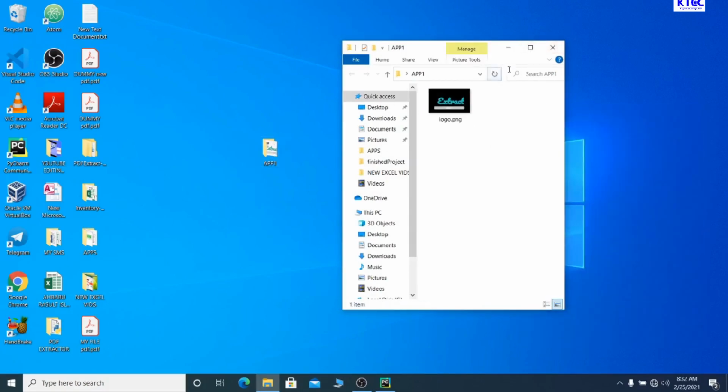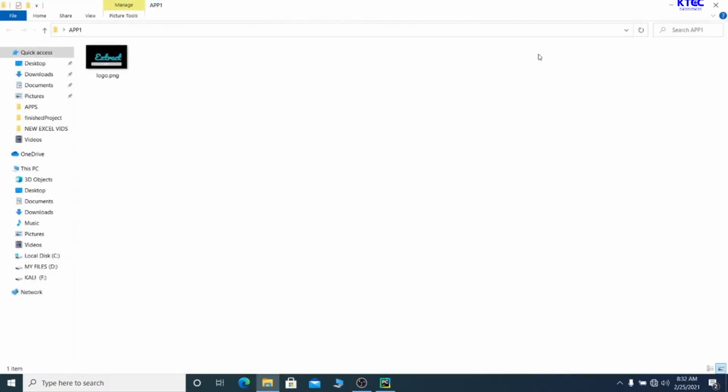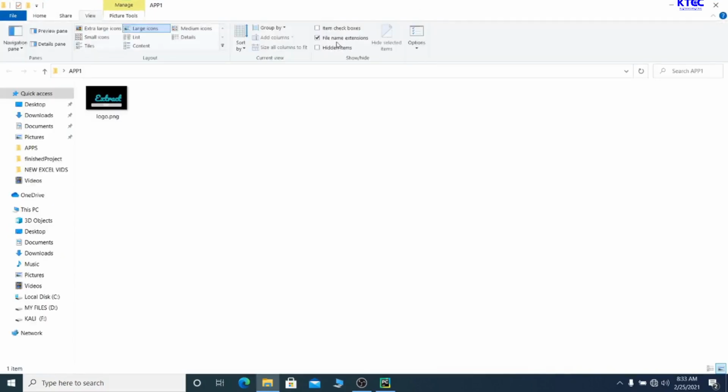After opening your folder like this, just make sure you maximize it in this view. Then you go to your view tab. On the view tab, you make sure this file name extensions checkbox is checked. Make sure it's ticked like this. That is what will make us see the extension of our file. As you can see, the name of the file is logo. The extension is PNG.